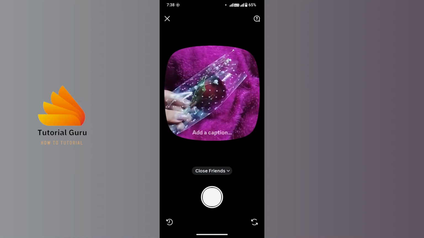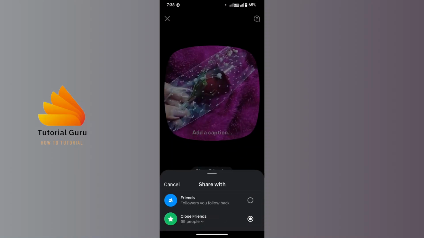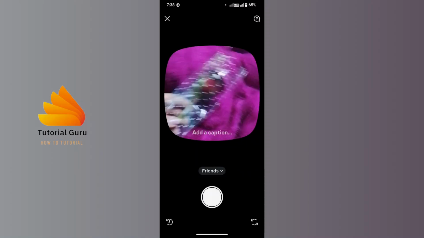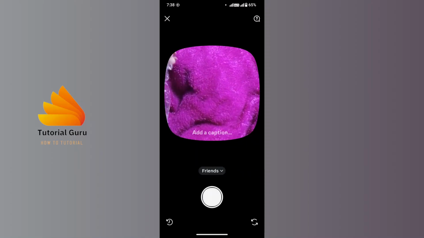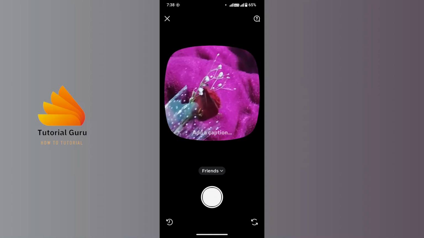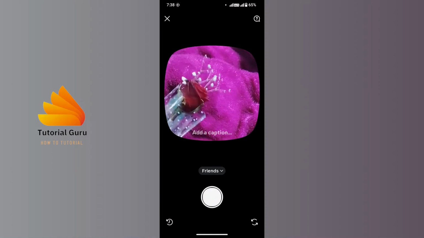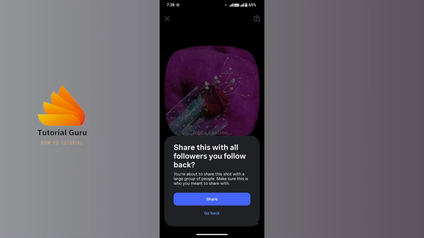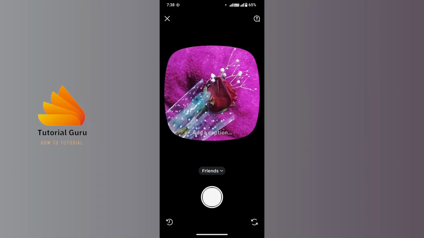Then you can choose the option of close friends or friends you follow back. So I'm tapping on friends you follow back. Then you can even click a photo or video. So I'm clicking my photo. Then tap on go back and again click on it.